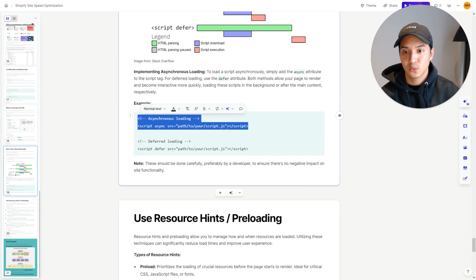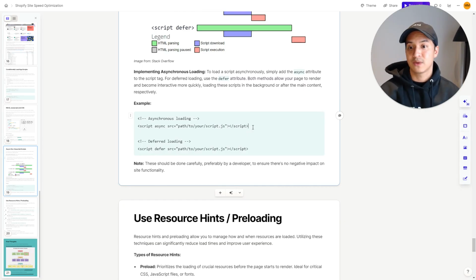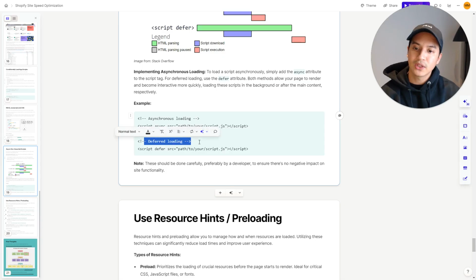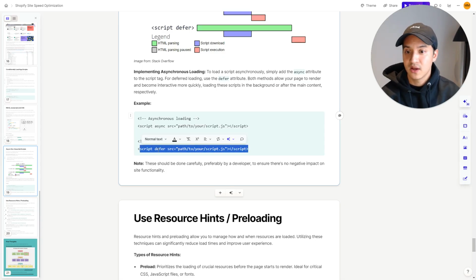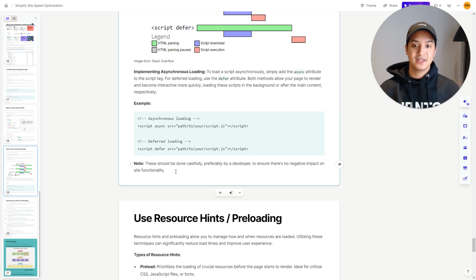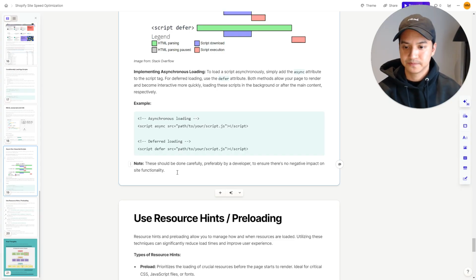And here are examples. This is what it would look like if you wanted to load a script asynchronously. Here you go, it's async right here. And this is how it would look if you wanted to defer the loading of the script. You just need to put defer right here. Again, this should be done carefully, preferably by a developer, to ensure there's no negative impact on your site's functionality.